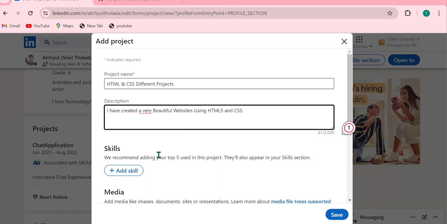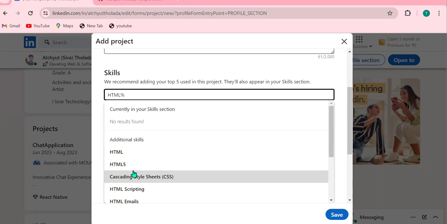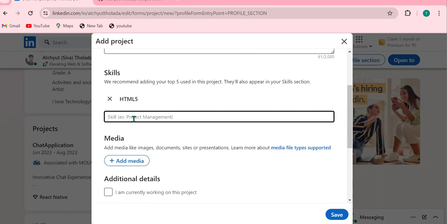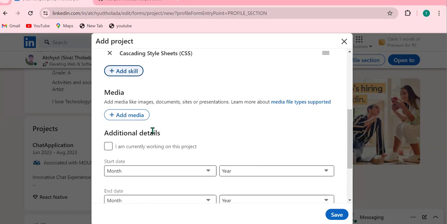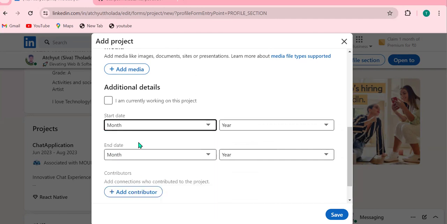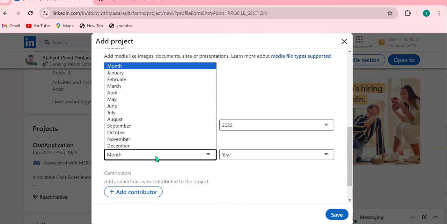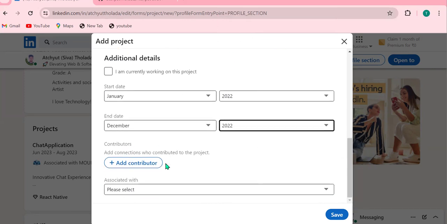So here you can add the skill. You can add HTML5. So here you're having this HTML5 and the CSS. And you'll be having a start date. So the start date is, for example, January 2022, and the end is December 2022. So I have created all these projects in the span of 1 year.